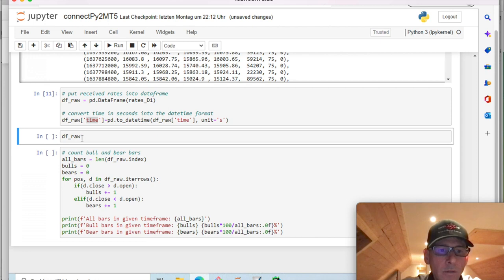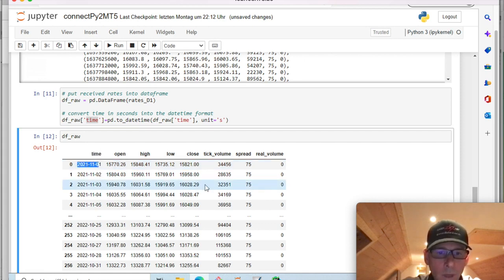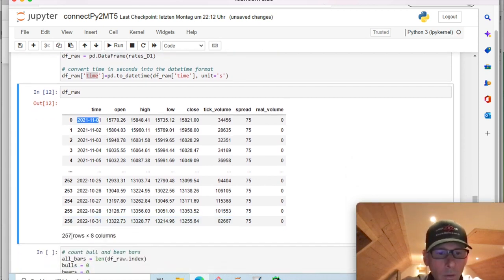Now we take a look at df_raw again after converting it, and you will see the datetime is much better readable. Here you see we receive all daily bars, every day one row, with the open, high, low, close data, the prices, the tick volume, spread, and the real volume. We received 257 rows, which means 257 bars. So there were 257 days the exchange was open within this period.